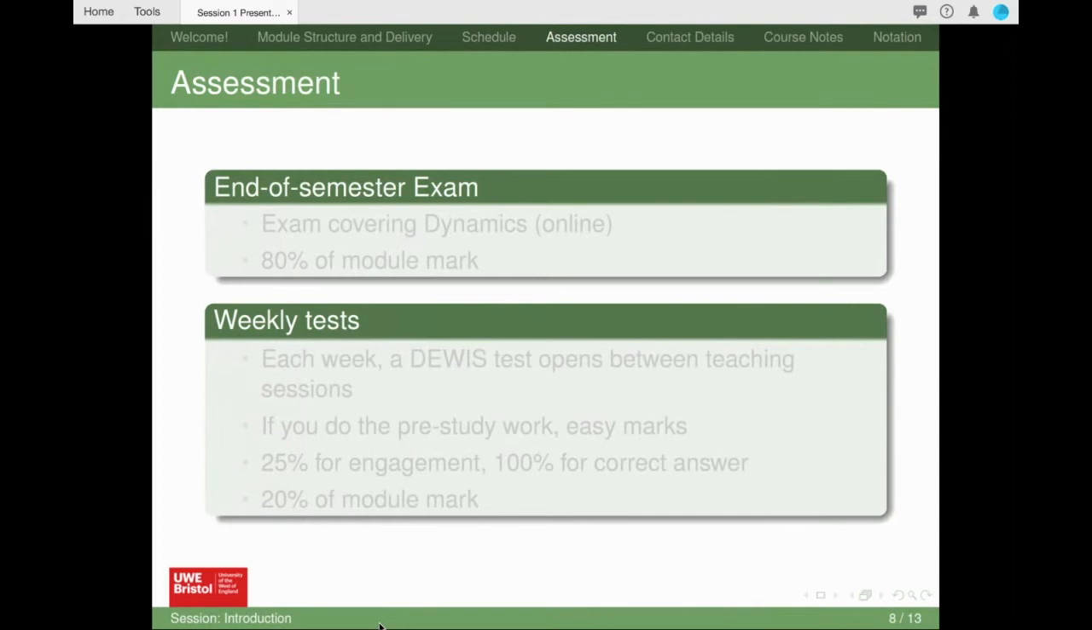So this module is assessed with 2 components. You may have heard the word component in the past. Basically, modules at UE tend to have up to 2 components, and component A in this module is going to be an end of semester exam. Previously, in past years, this exam was a written paper, closed book, taken where you're all sitting in exam halls with invigilators, given a strict time limit, and you had to complete the questions within that time.